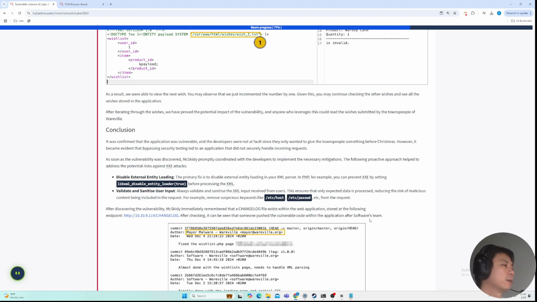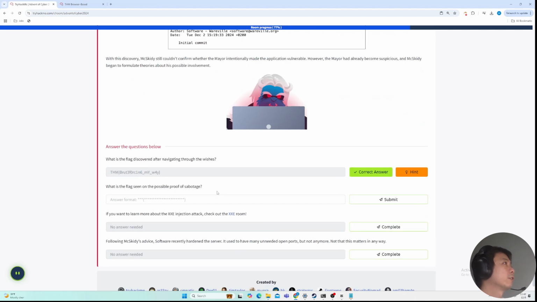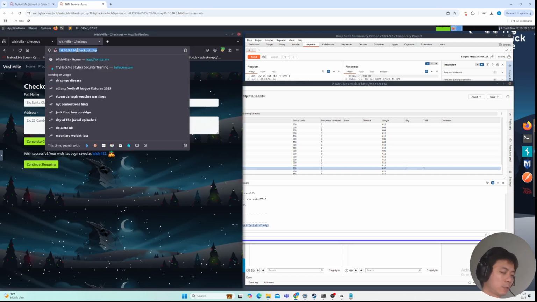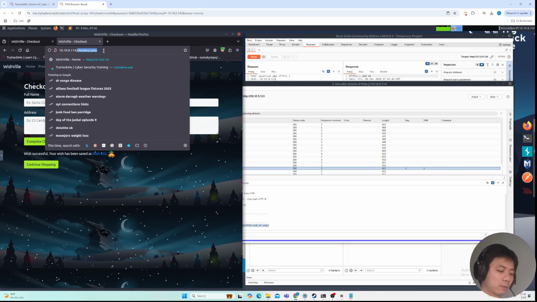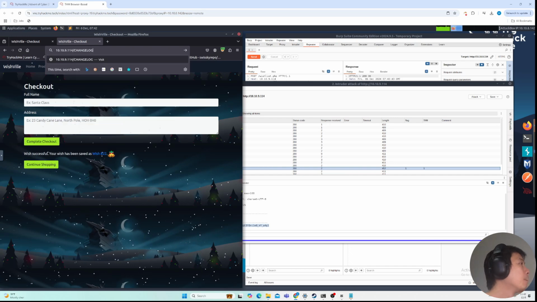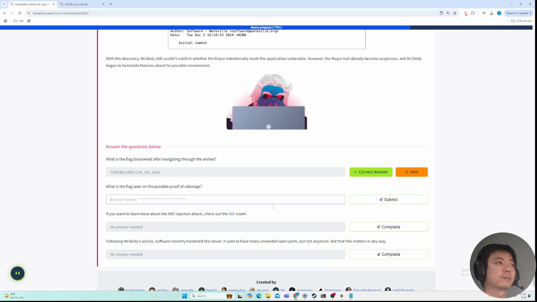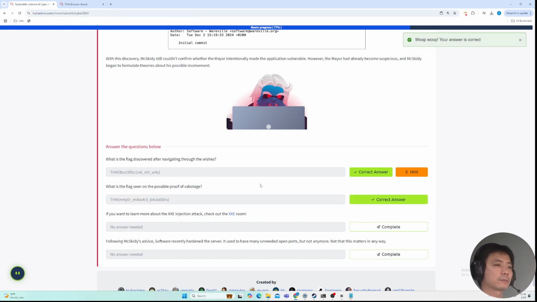So I believe that's where the second flag is found, right here. Yes, it is. Copy. Submit. And we got 2 flags.